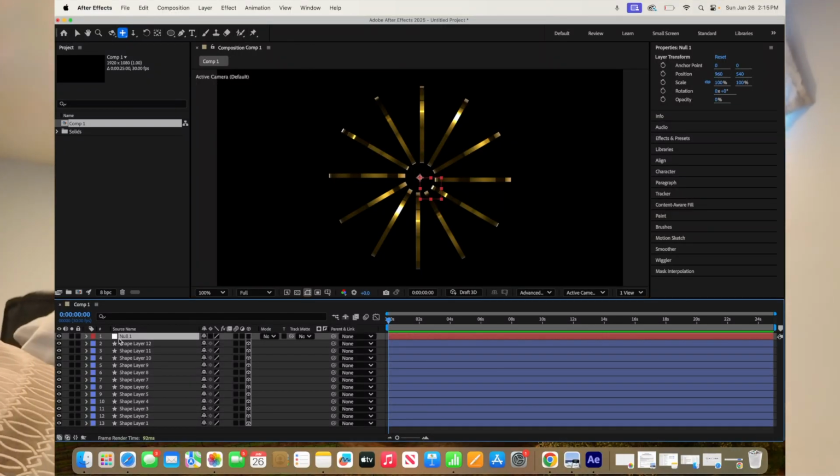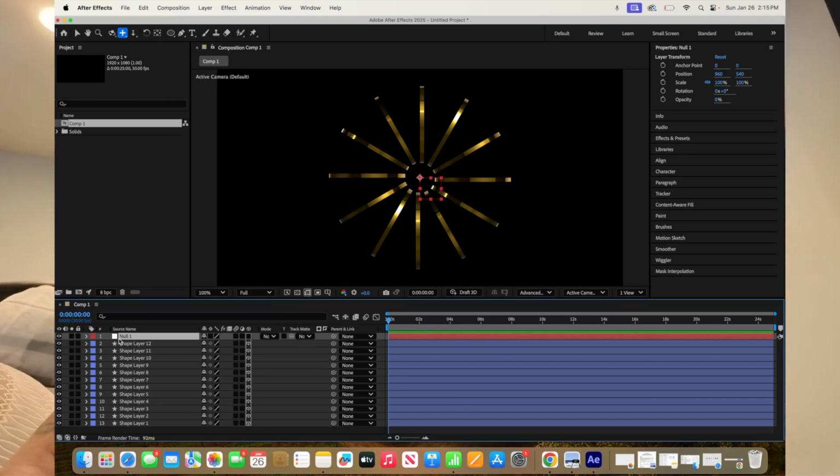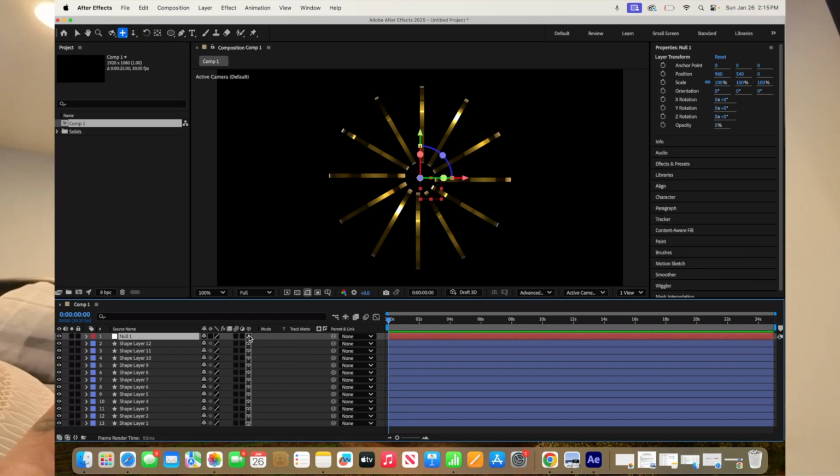So we've created a null object. We want to click in the timeline panel. We want to make this a 3D null object. All right. So now that we have a 3D null object, we want to parent every layer to the null object. Okay. So one by one, you see me doing it. That way I'm making sure it's getting done.